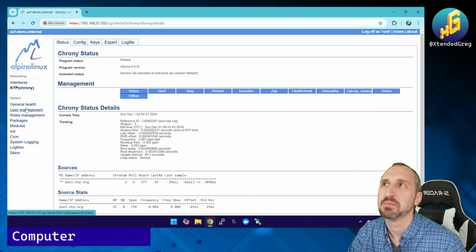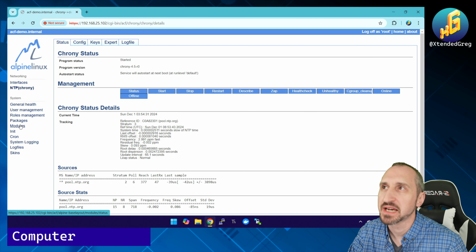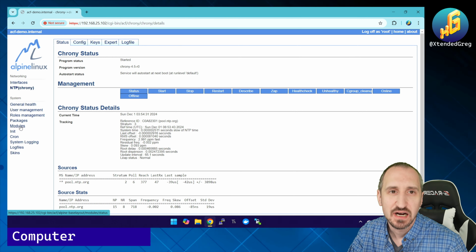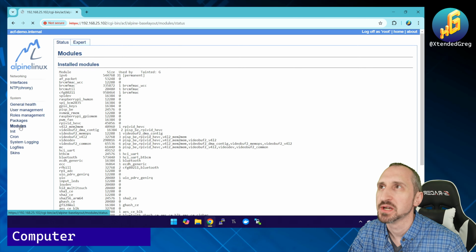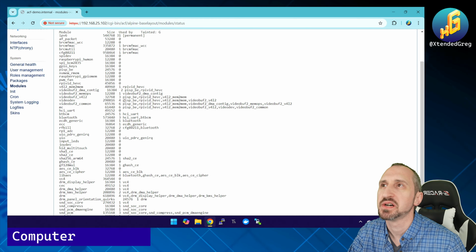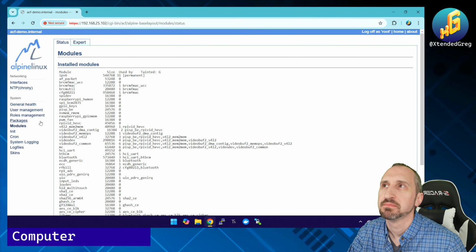So all of that through the web UI. So that's how we can install those packages, be able to add that additional functionality to be able to incorporate different things. So just continuing on through what else is already available by default, we can look at the modules that are installed, whether they're in use.